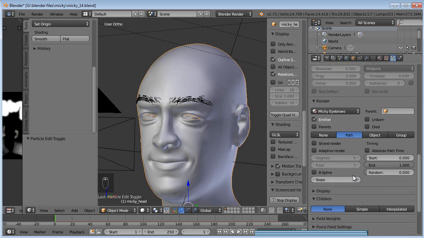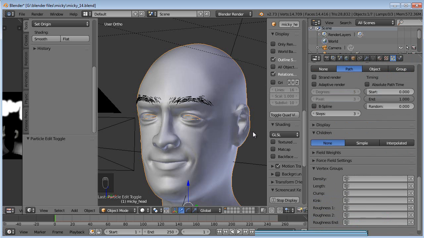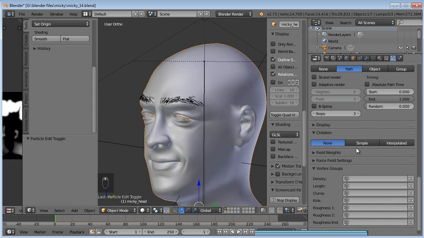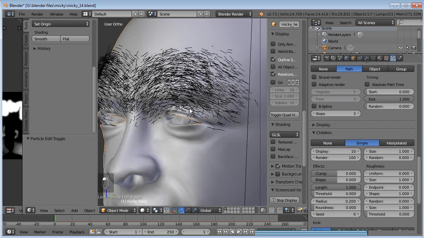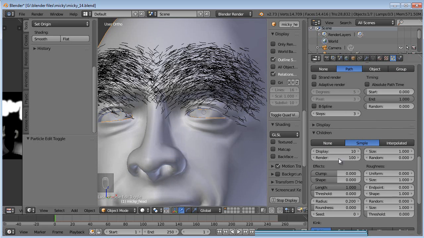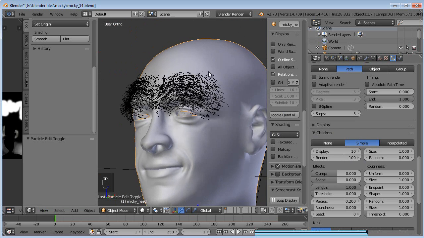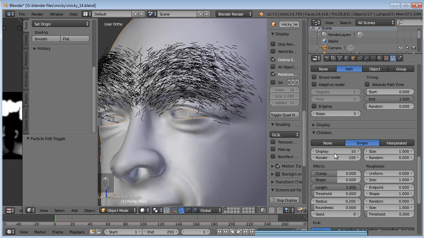We can add more to it with the children settings under here. Remember in part 13, I believe, I was mentioning that I was using interpolated for the scalp hair, and I would use simple for the eyebrows and such. I know it looks crazy here, but simple duplicates the particle immediately around itself rather than across a vertex group on the model. So this relies on the actual particle versus the vertex group or the actual geometry of the model. Anyways, you can change the settings of that.